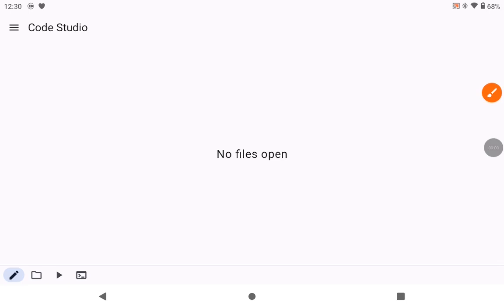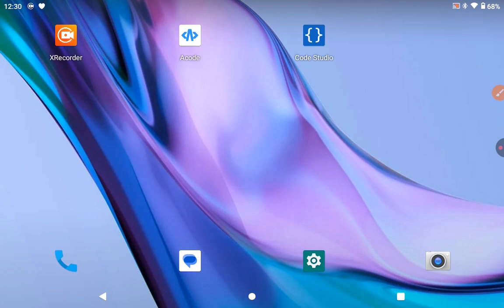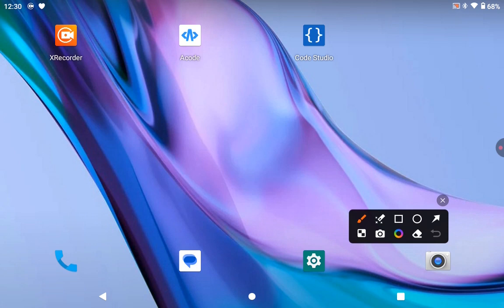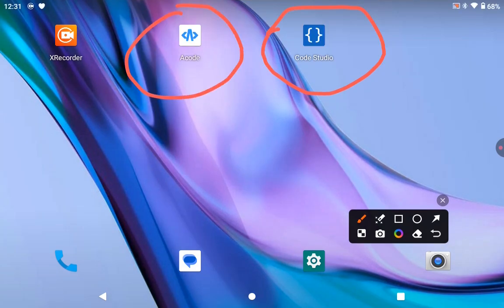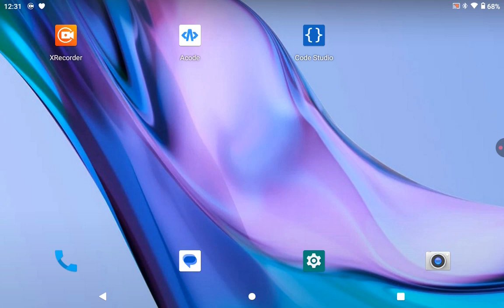Any of the code apps will do, and you should see this once you open your app. I'm using Code Studio, but you can use any of them. They are almost the same thing. You can see Code Studio and you can see a code here. So I'll be using Code Studio for the practice.